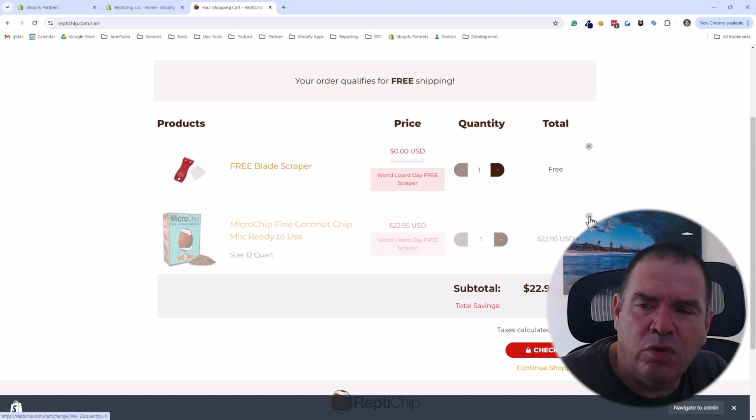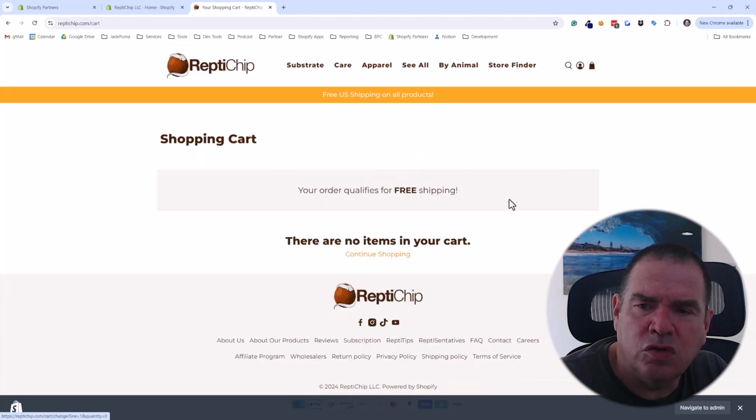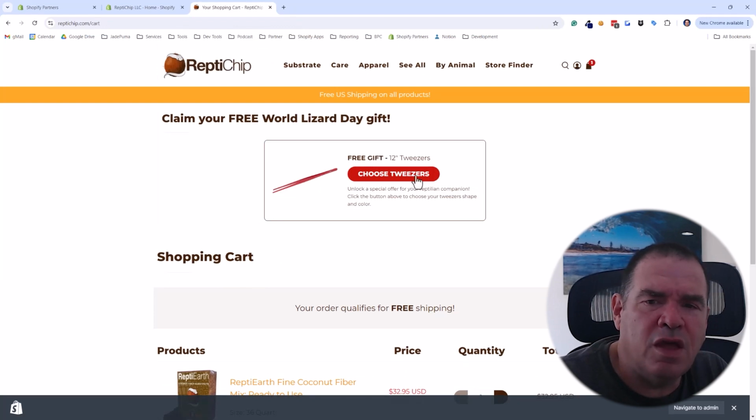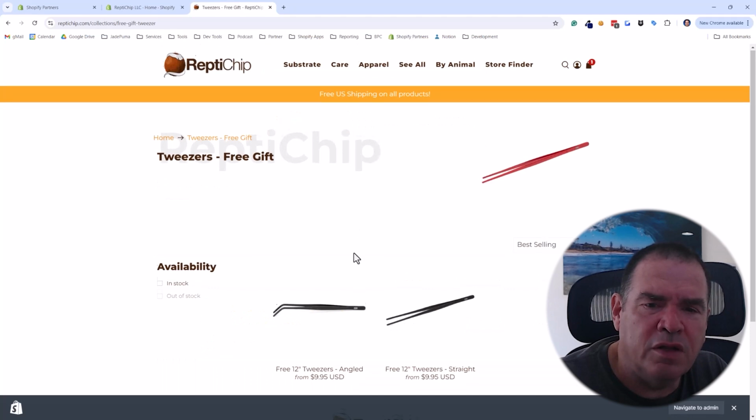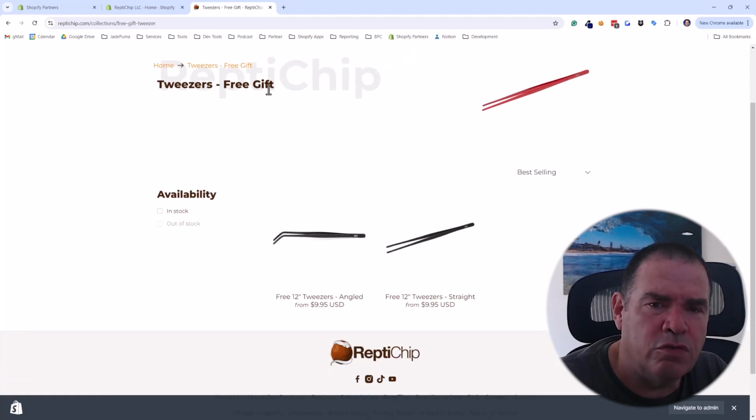Now, let's get rid of the products in our cart and show you another scenario. So let's go back to our substrate. Now we're going to add in above $30 in cost. And now what you see happen is we change the promotion up here. And this promotion says, hey, get free 12-inch tweezers, and you get to choose your tweezers. Now, because there's two different types of tweezers to choose from, we click on that element, and it takes you to a collection of your tweezers that are free.